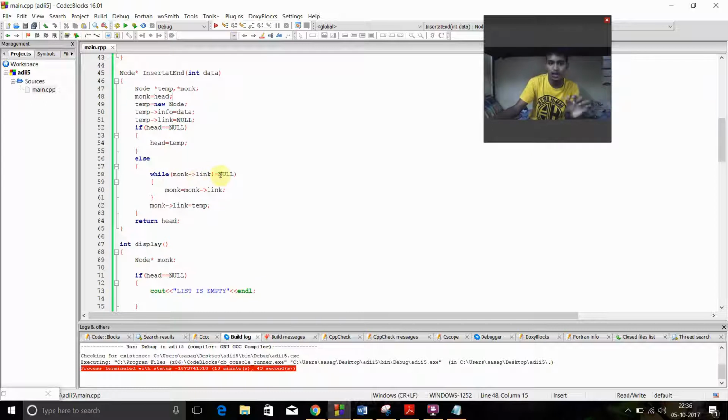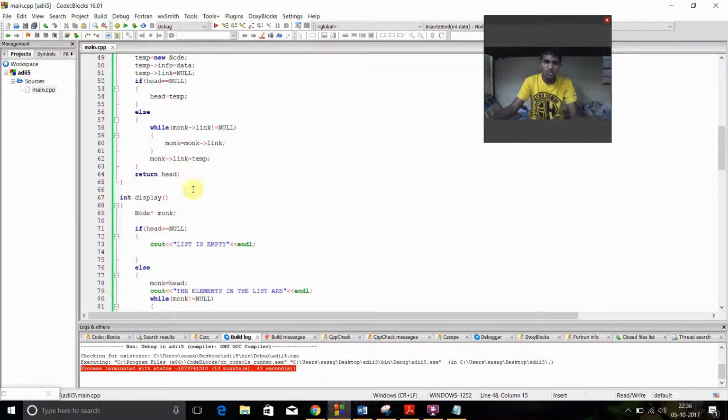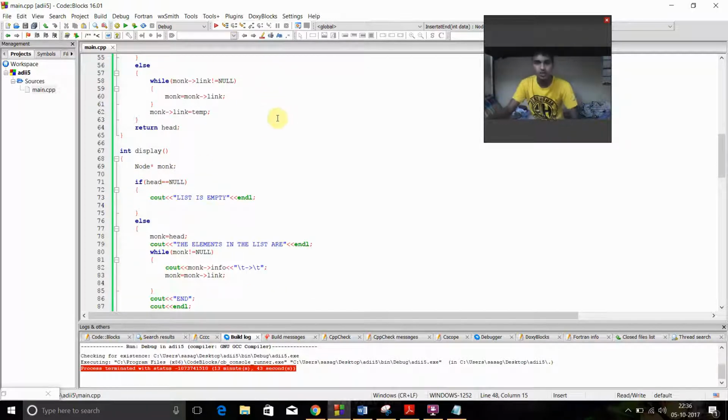Else, while monk arrow link not equal to null, means the monk variable will jump and it will check the link till the link is not equal to null. So if this condition is true, then it will perform monk equal to monk arrow link, meaning it will jump from one to another. At the last, when this loop stops, then monk arrow link equal to temp, meaning the address of temp will be stored in monk's link. Same we are doing. So now these were the three functions which we used.